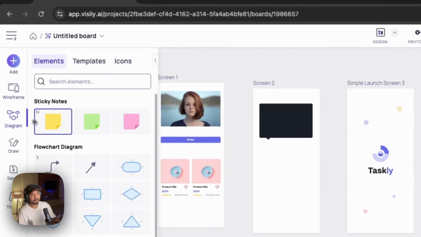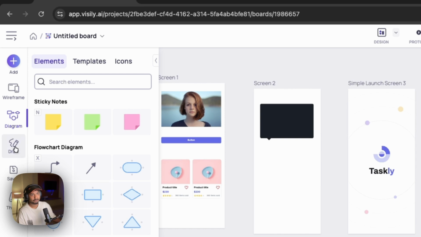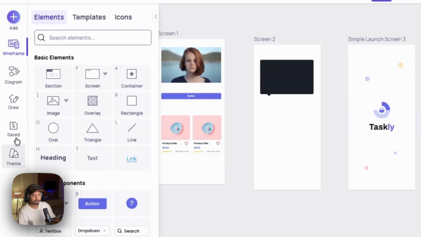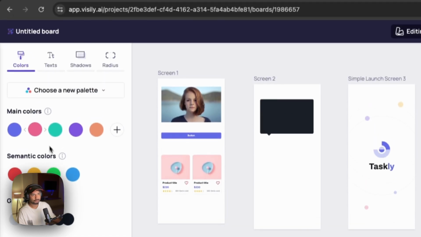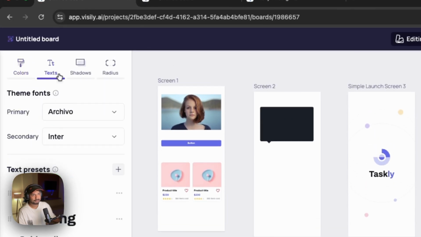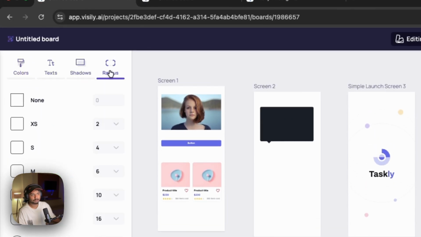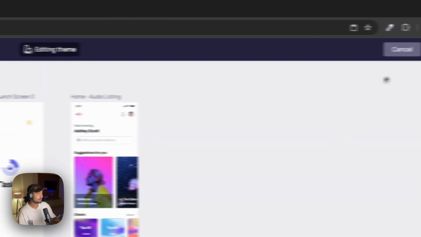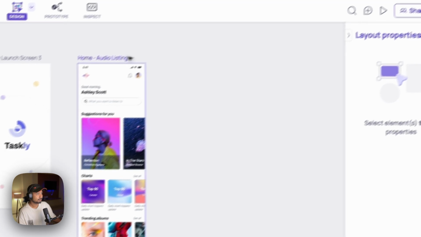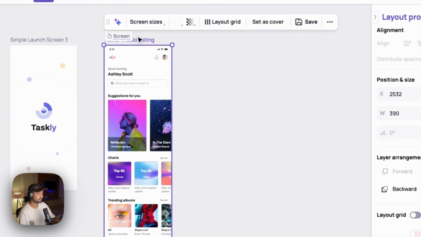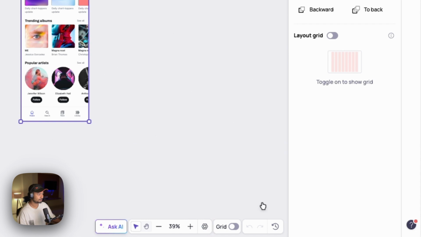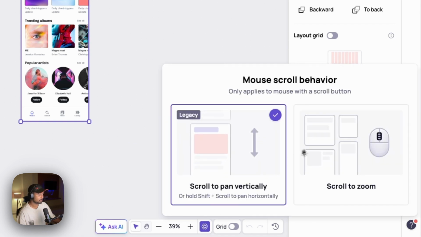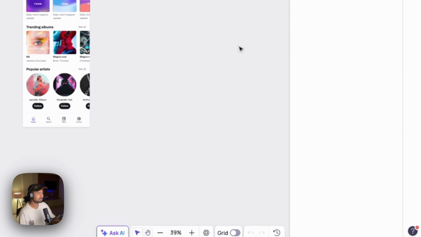Then here you can create the diagrams. You can draw directly. You can just change the theme from here. Like you want to change any color theme, you change it from here. Text, shadows, radius, what you want. It takes care of all the theming part. Now let's see another thing. And also from here you can turn on the grid view. And you can scroll to zoom, many more features are there.